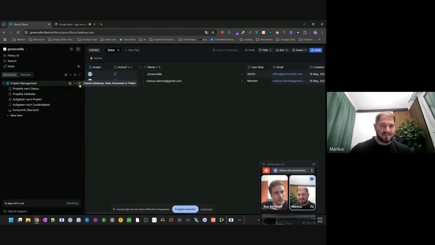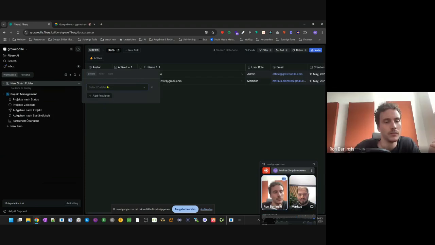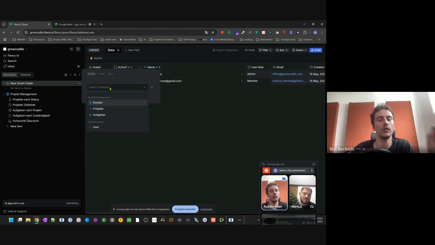From the space? No, outside the space, on the top level. Outside of a space, there's a plus. Exactly. And here you can add a smart folder. You can either do projects or clients, depending on what you want: if you want them to have quick access to see all the projects, or quick access to see their client dashboard.